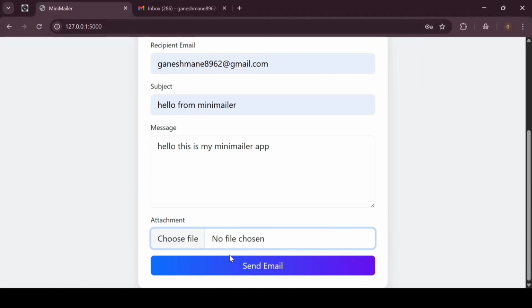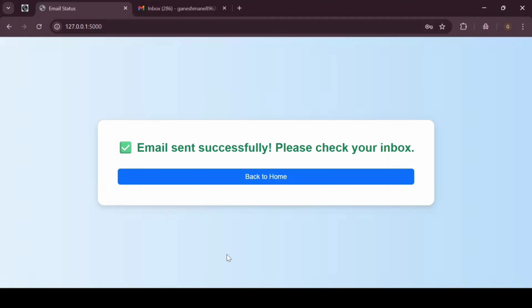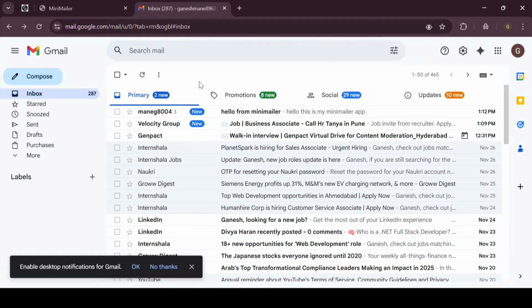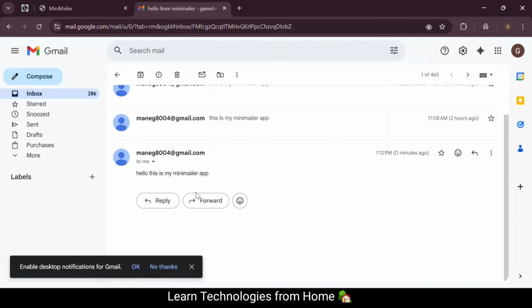After filling everything, we click on the send button. Then we check our email and wait for a few seconds. And look, our email has arrived. Hello, this is my Mini Mailer app.